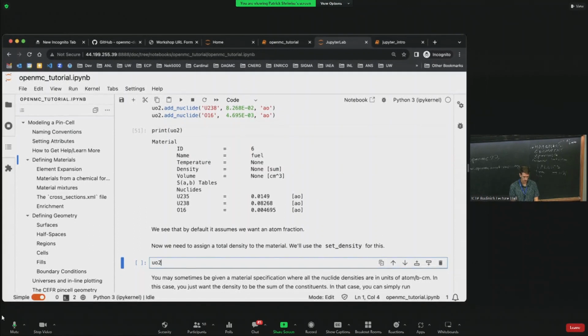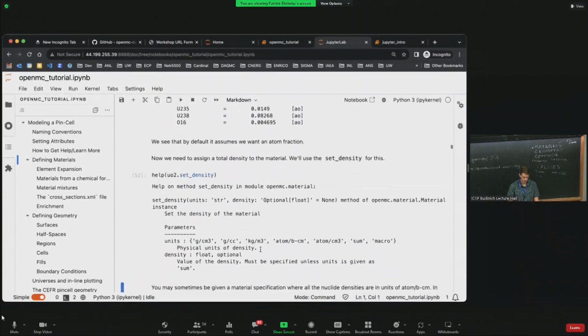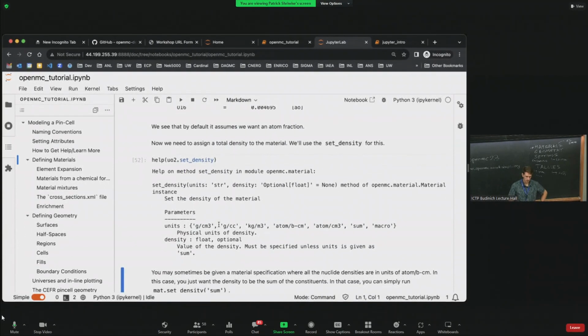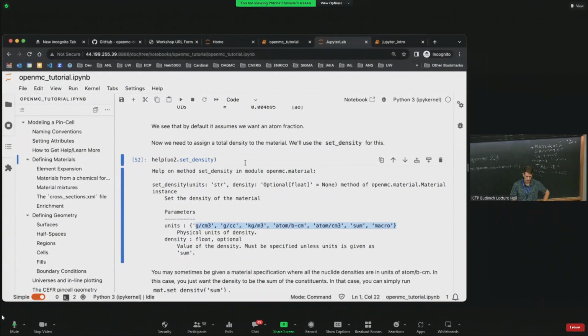Next, we're going to be adding a density to our material. We can again find out what's required by doing help on UO2 and looking at the set_density method. Here we see that this method requires a couple pieces of information. One is the units that our density is in, and we have all of these different options available that we discussed before, as well as the value of that density.